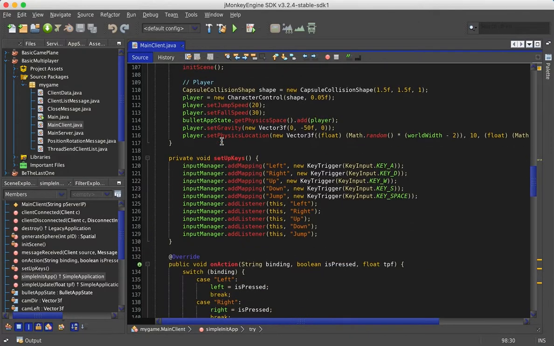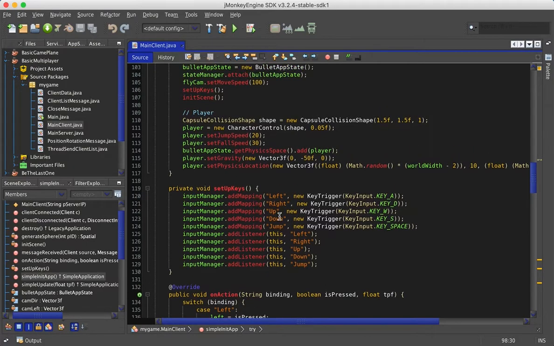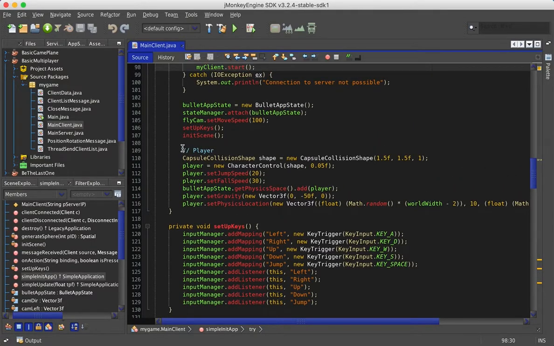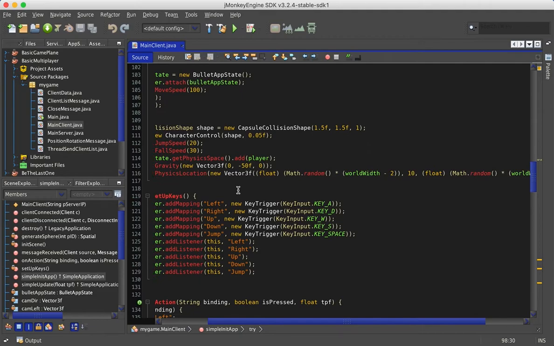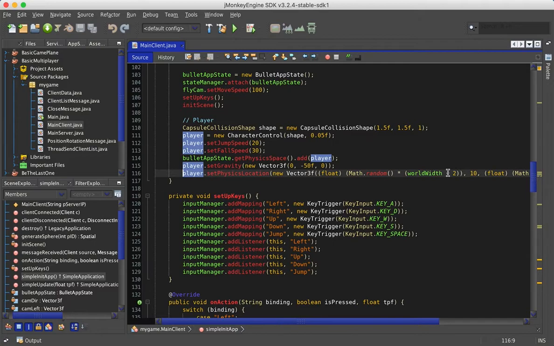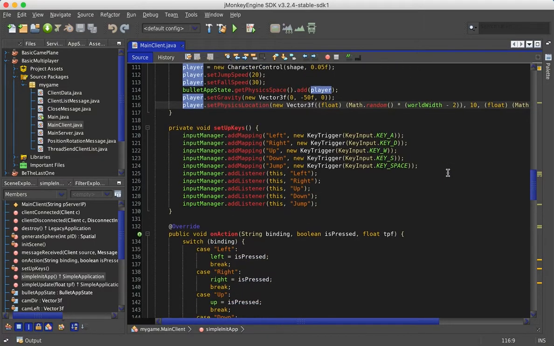Okay, set up keys, let's have a look. I didn't change anything from the basic example that comes with JMonkeyEngine. So it's just for walking and jumping around. And then we design a player. A player is a new character control with certain jump and fall speed, and we attach it to the bullet app state, and we set the player to a random location on our plane. So the X and Z component is just a random float so that the player is set on the floor in a random place.